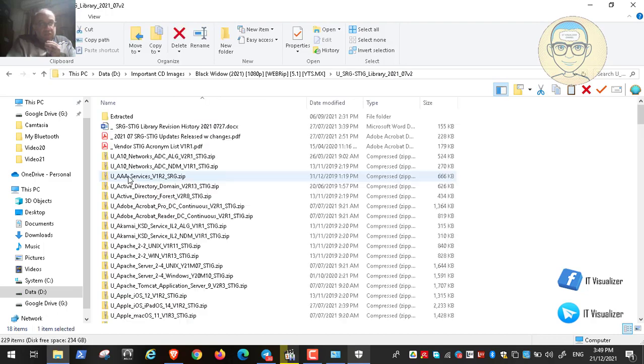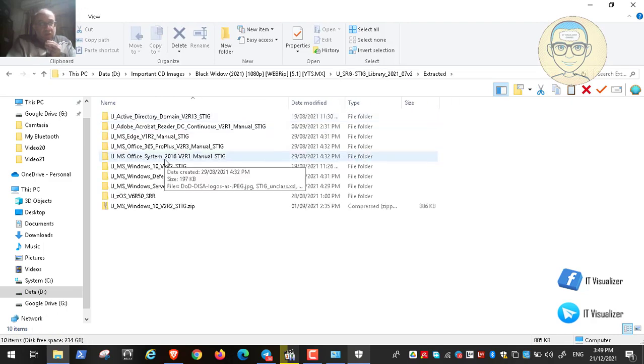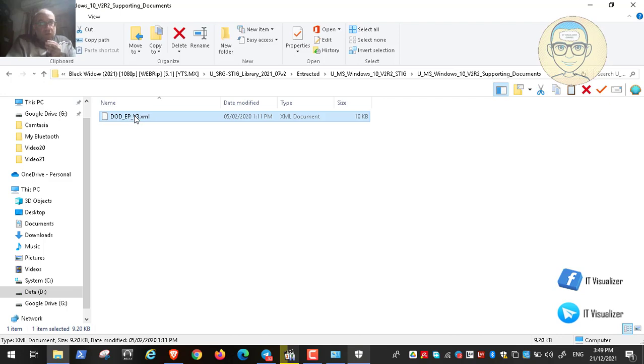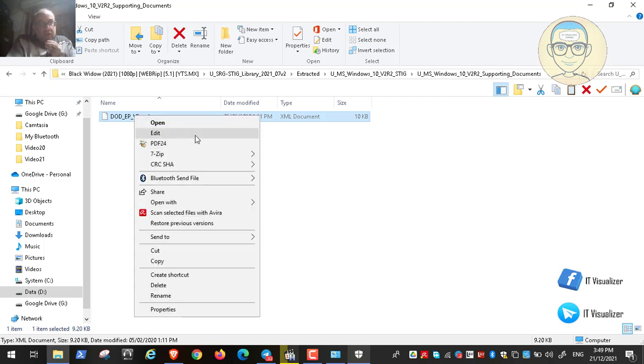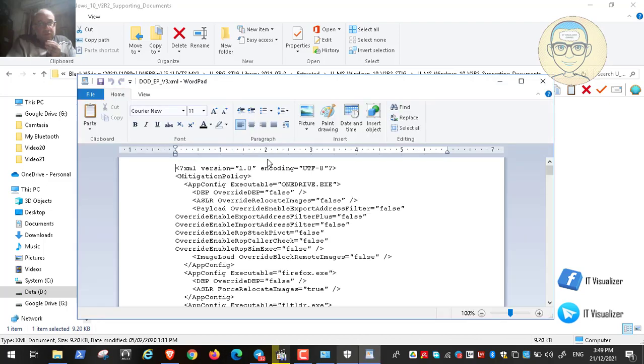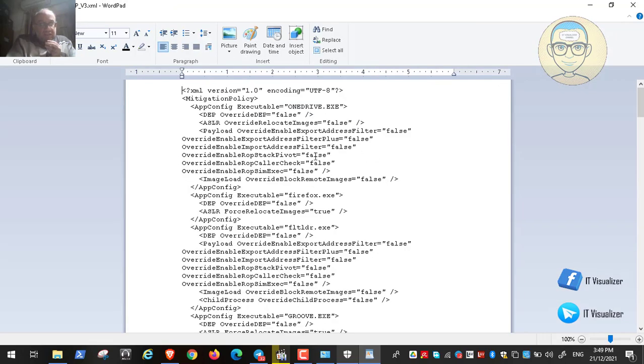Here we can see that this is the file, and we can go further to the Windows 10, and then we can go to supporting documents. Here is the file. If we open it, okay, let's tell it to edit. Here we can see that actually it is an XML file. For example, this is the data execution prevention setting for the OneDrive. Okay, so the OneDrive is software for saving or storing files online.